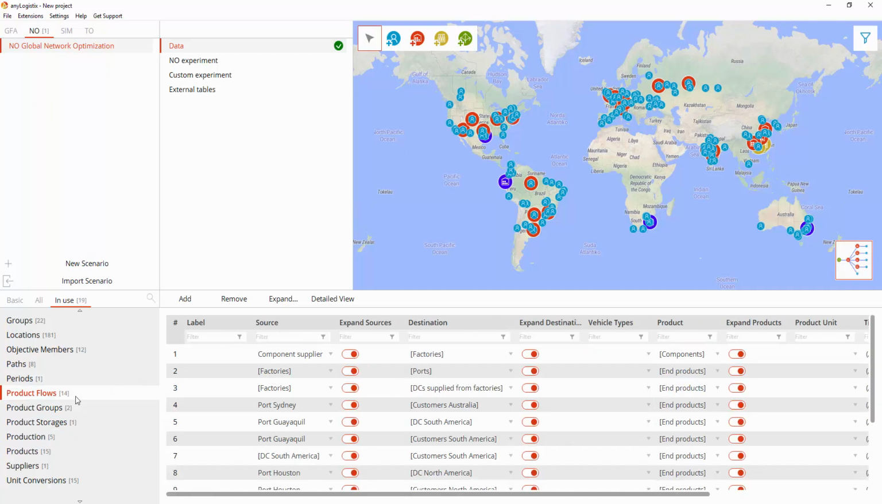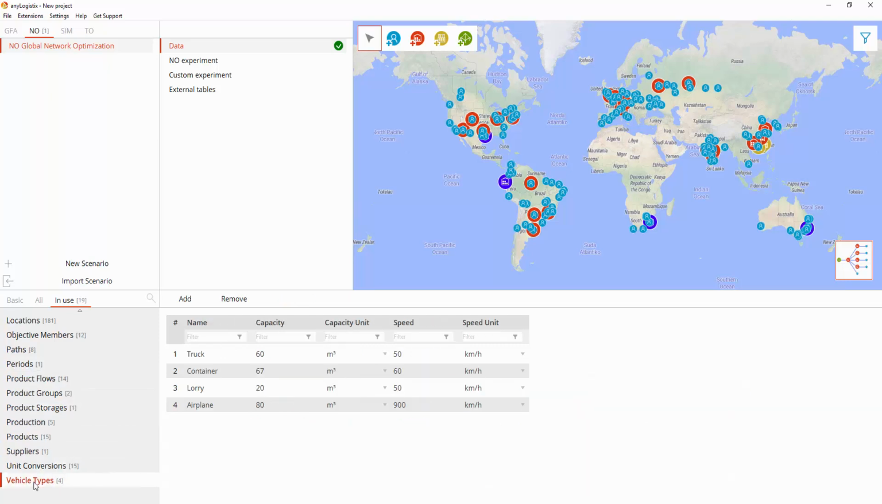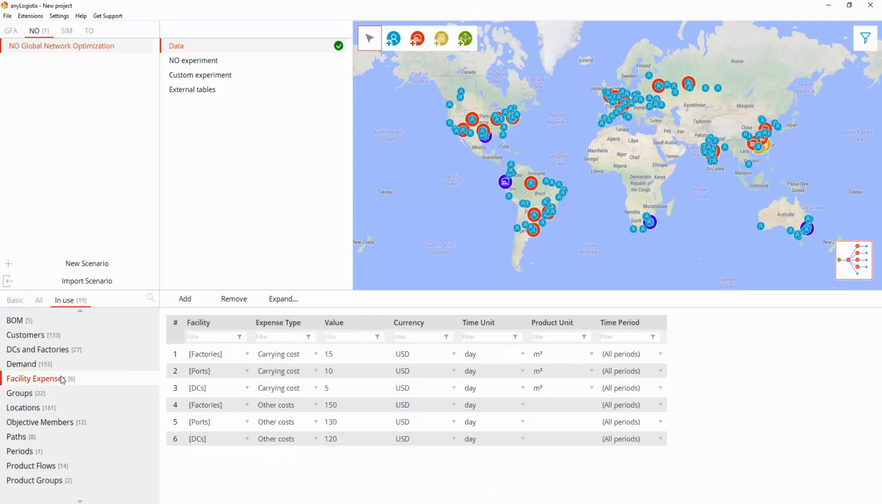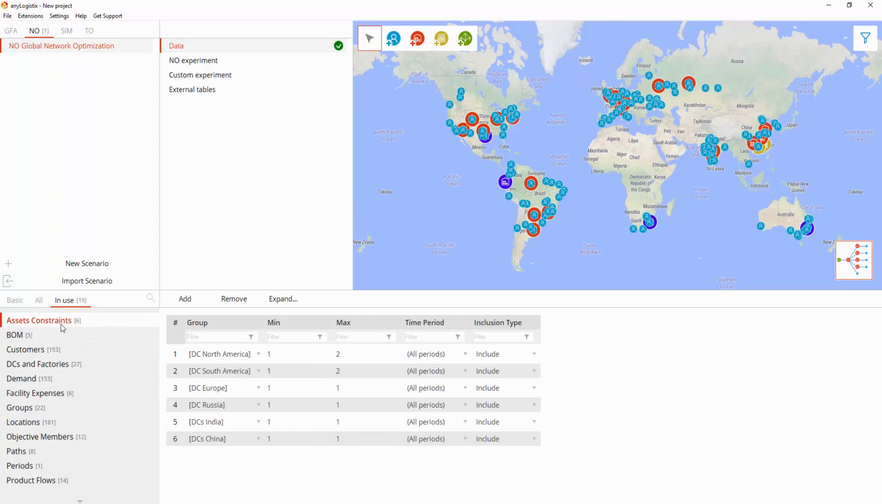Product flows. This table allows users to configure sourcing parameters. Vehicle types. In this table, users can define all types of vehicles that are used to ship products in the supply chain. Paths, which connect location points within the supply chain by the specific vehicle type. As you can see, for every path we can set the formula for calculating transportation cost. Facility expenses. Assets constraints. This table allows users to define the minimum and maximum amount of DCs to consider.